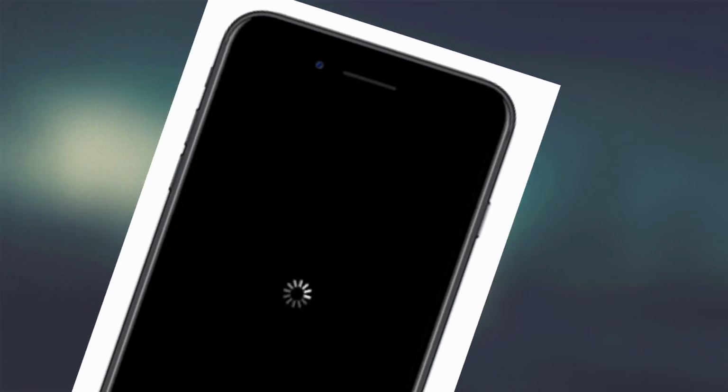And if you're facing another issue in which Electra is unable to jailbreak your device, then you can check out the video from the description.